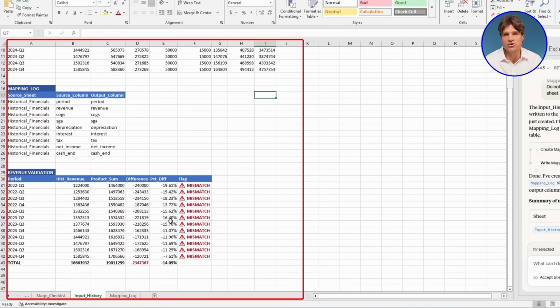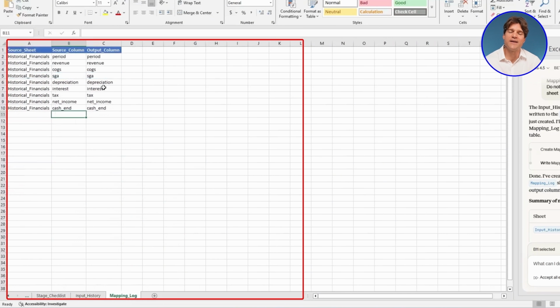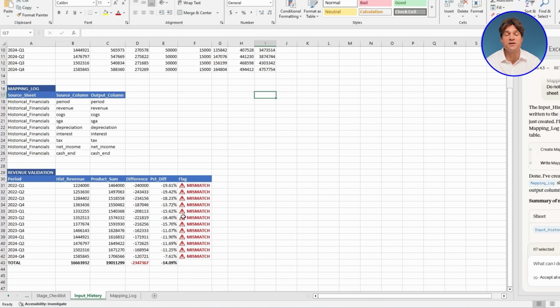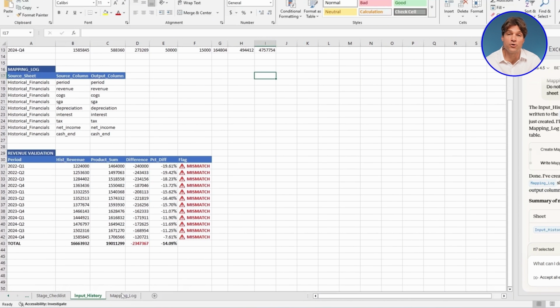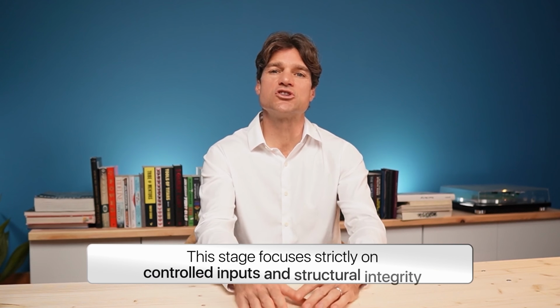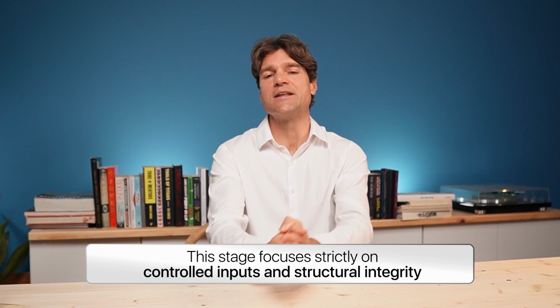Create a structured input history table and a transparent mapping log. All mismatches must be documented, not auto-fixed. You must be able to trace from source to output, and you need to specify, no modeling and no assumptions. Now, this stage focuses strictly on controlled inputs and structural integrity. Now, here's how we do this.